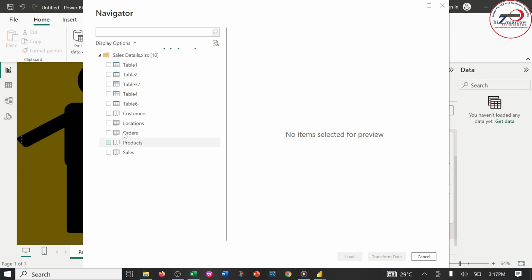Now, if you look at this data set we just loaded, you can see all of the tables it has. It has table 1, table 2, table 4, 6, and then it has other tables with proper titles like customers, locations, orders, products, and sales. So what we'll do is only check the appropriate tables, those with proper table titles. We'll skip things like table 1 or table 2, because they're not properly titled, but we'll go for customers, locations, orders, sales, and products.